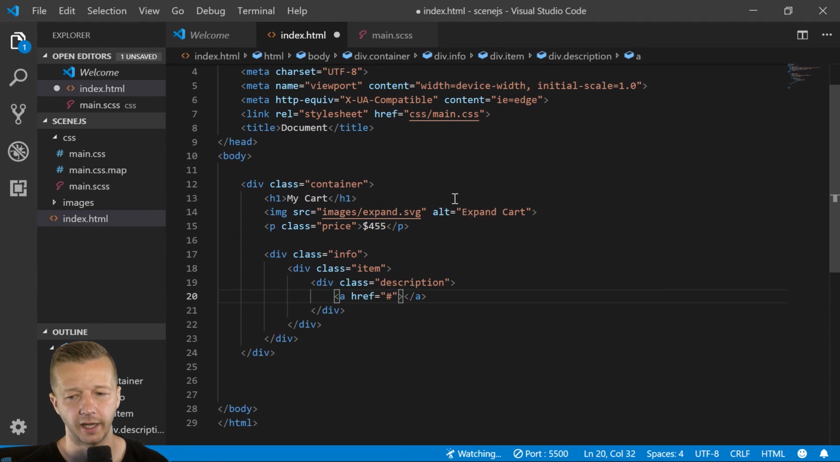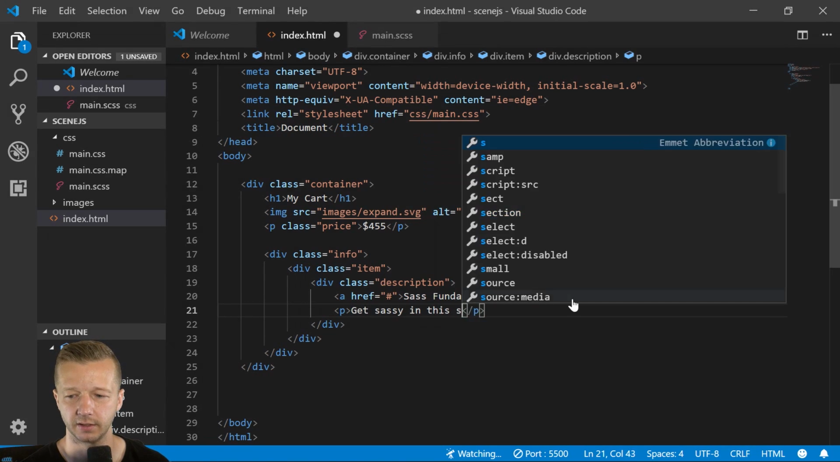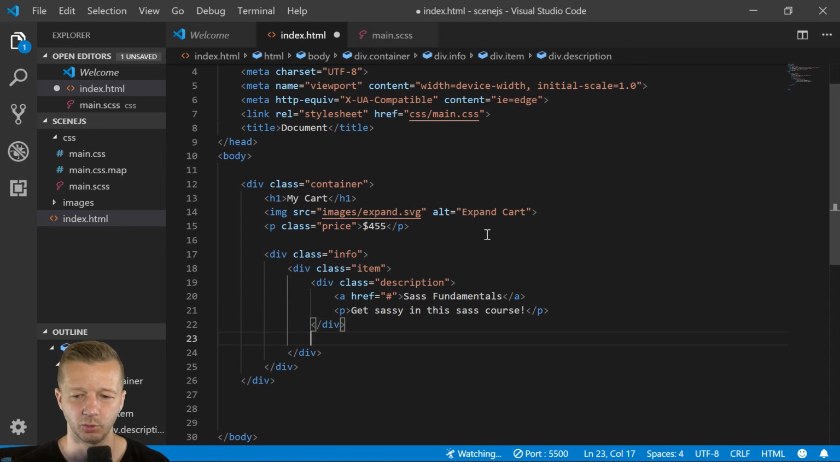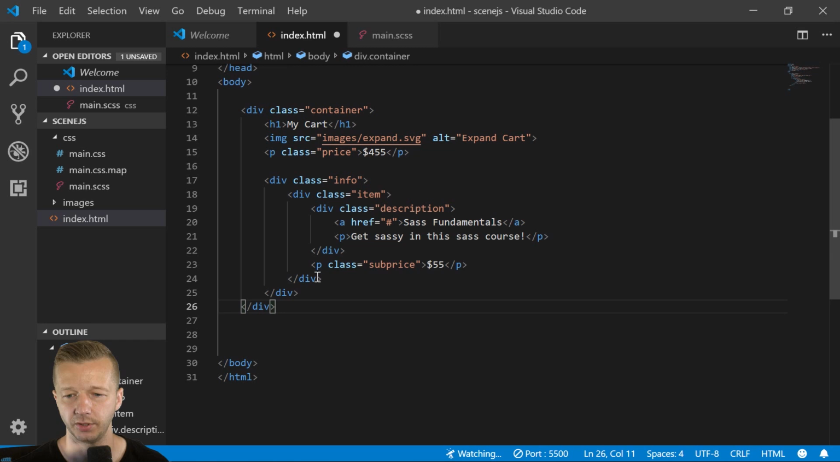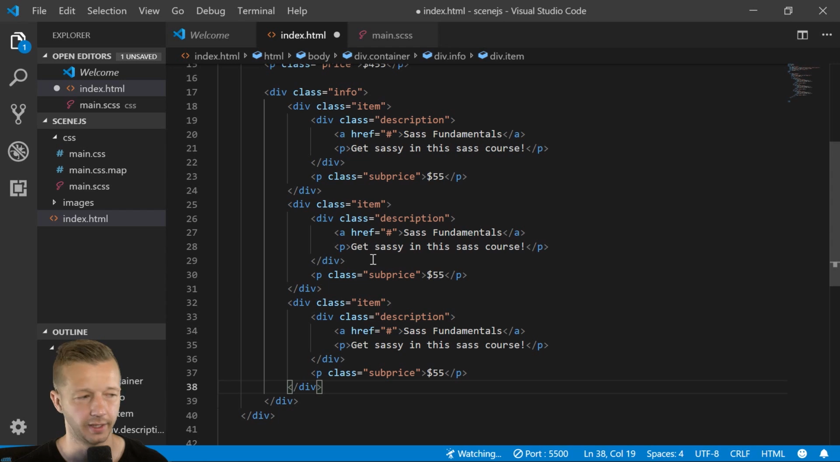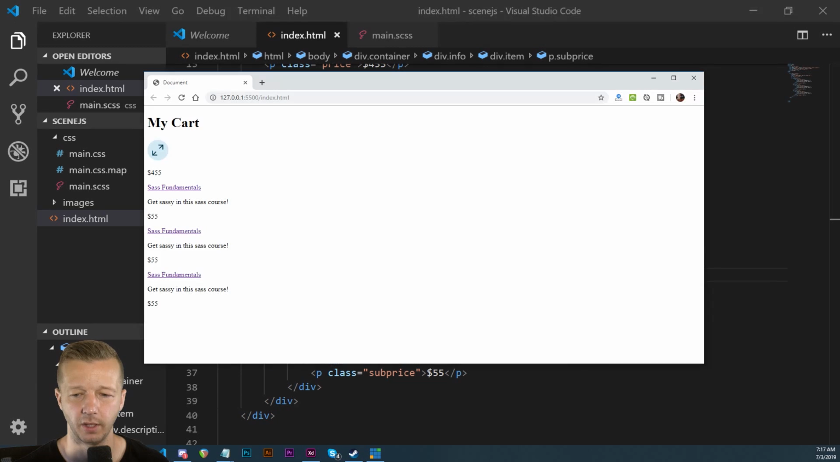An a href, this is going nowhere. Inside of it, we're going to specify Sass Fundamentals. And then outside of this, we're going to say paragraph, get sassy in this Sass course. There we go. That is so bad. And then after the description, we're going to add a paragraph with a class of sub price, I guess we'll call it, for $55. So now we could take our item and paste it. So now we have three items. And that is all we need for the HTML.